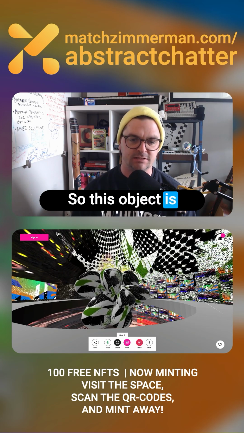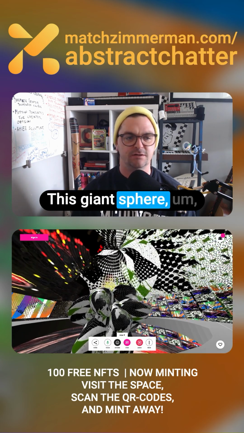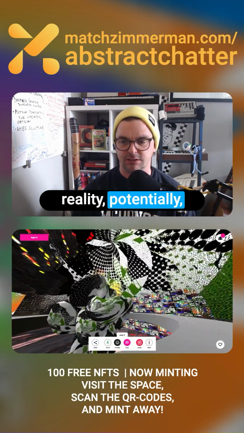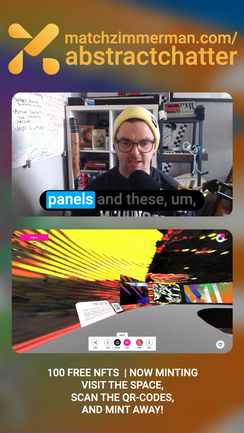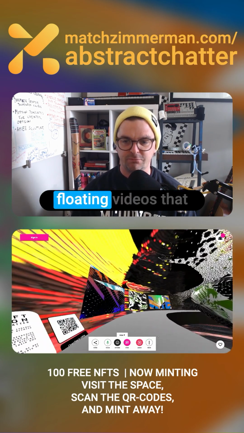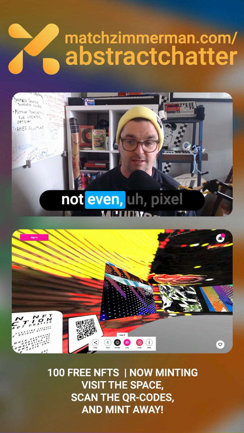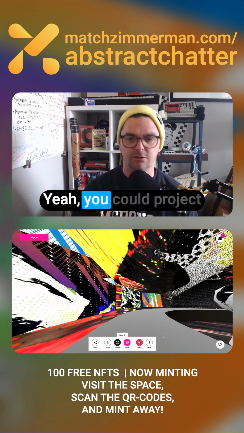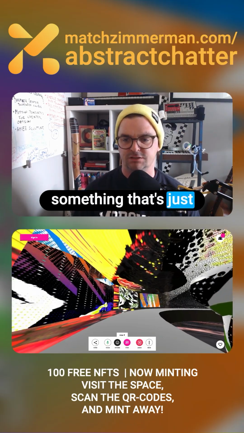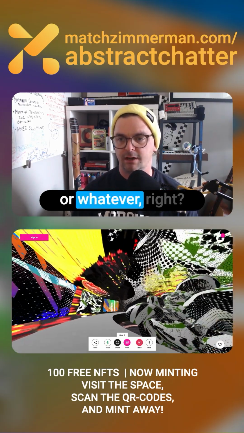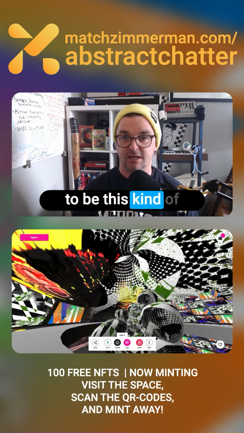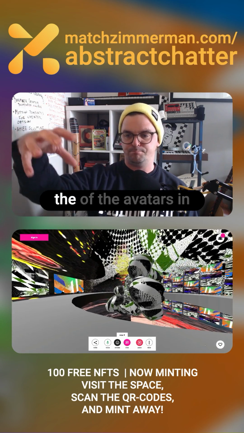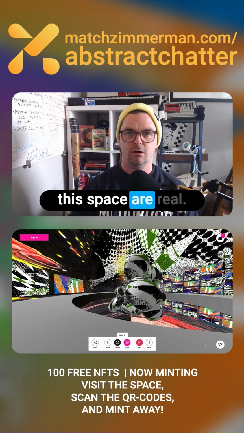So this object is defying gravity. This giant sphere is something that now we see in Las Vegas. This could be a reality potentially, but these floating panels and these floating videos that are just paper thin, not even pixel thin, I guess would be more appropriate, that can't happen in the real world. Yeah, you could project it, but you don't have something that's just floating there that you can click on and then go visit a link or whatever, right? So this is supposed to be this kind of mixed reality in a conceptual sense, where the physics of the avatars in this space are real.